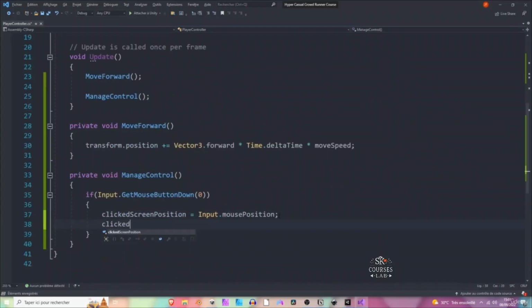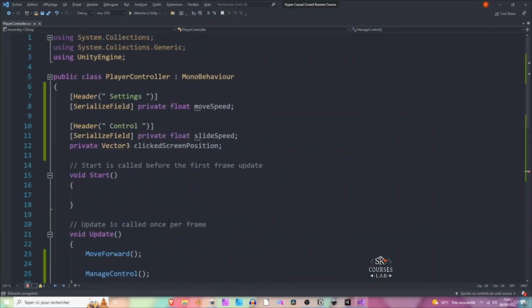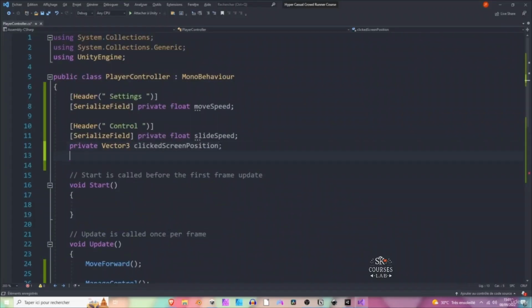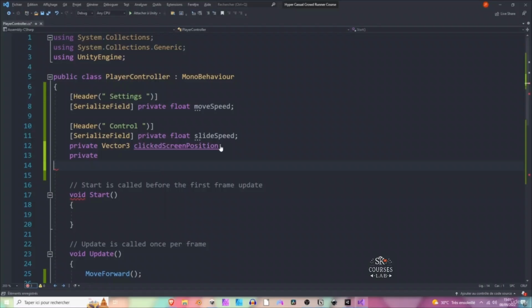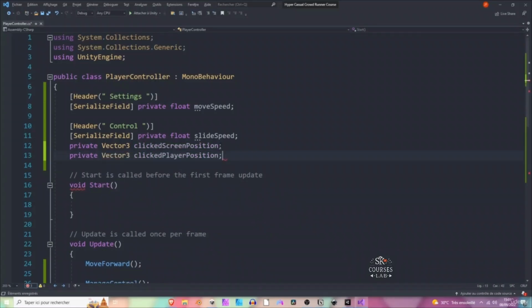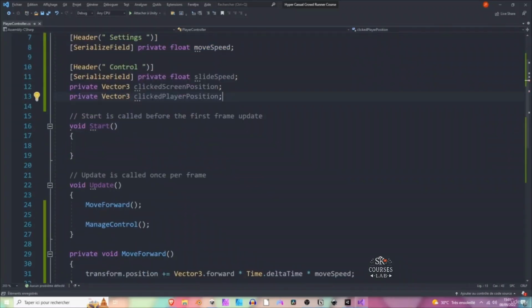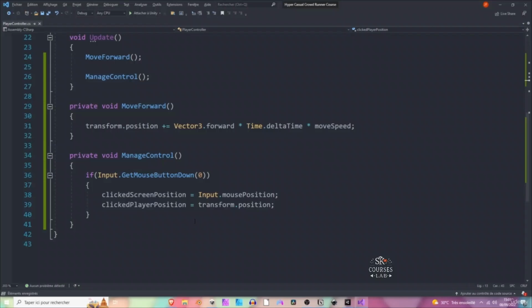Then let's create another clicked player position equals transform.position. All right, same thing here. We want to create a new variable for this. So Vector3 again, and this time we need the z value of this Vector3.